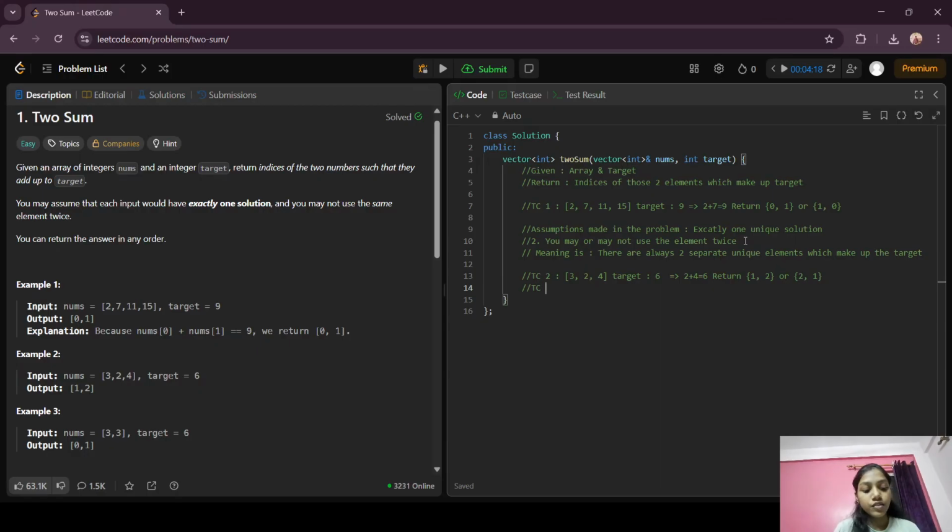In test case 3, if we see, we have 3 and 3. Now these are same numbers. Okay? But these are two separate elements. So here we can see that there are always two separate elements, though the values may or may not be unique. Target is given as 6. So you return 3 plus 3 equal to 6 and you return 0 and 1. Cool.